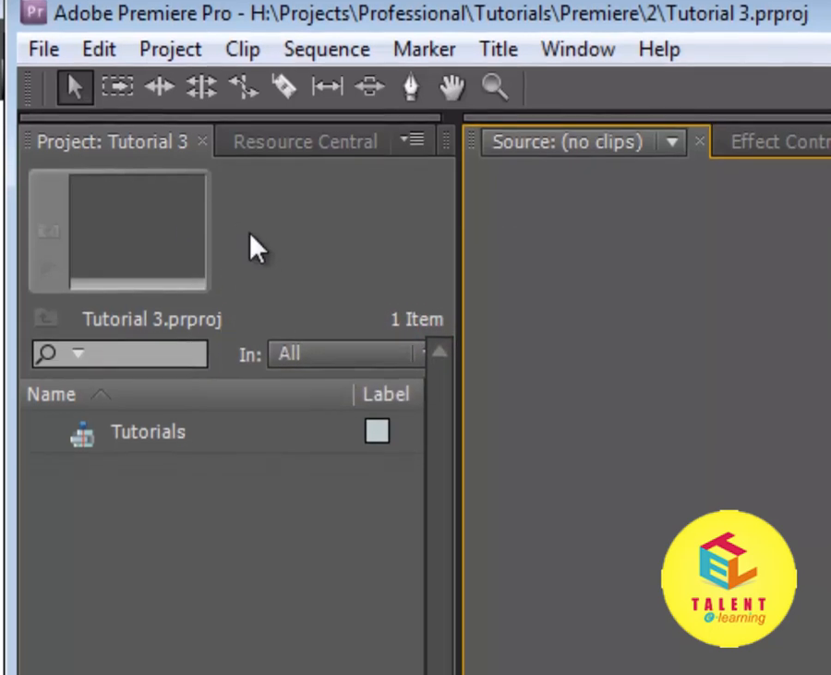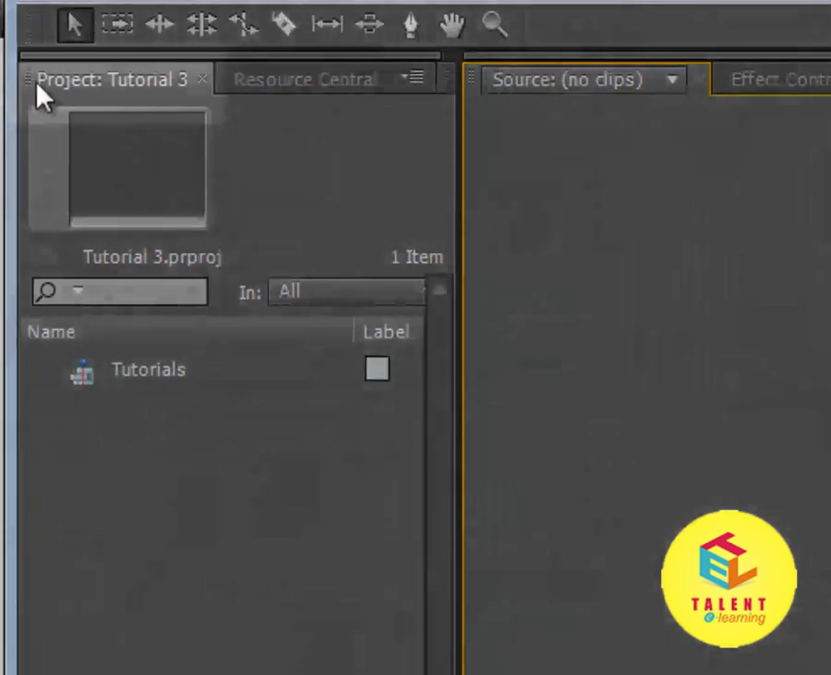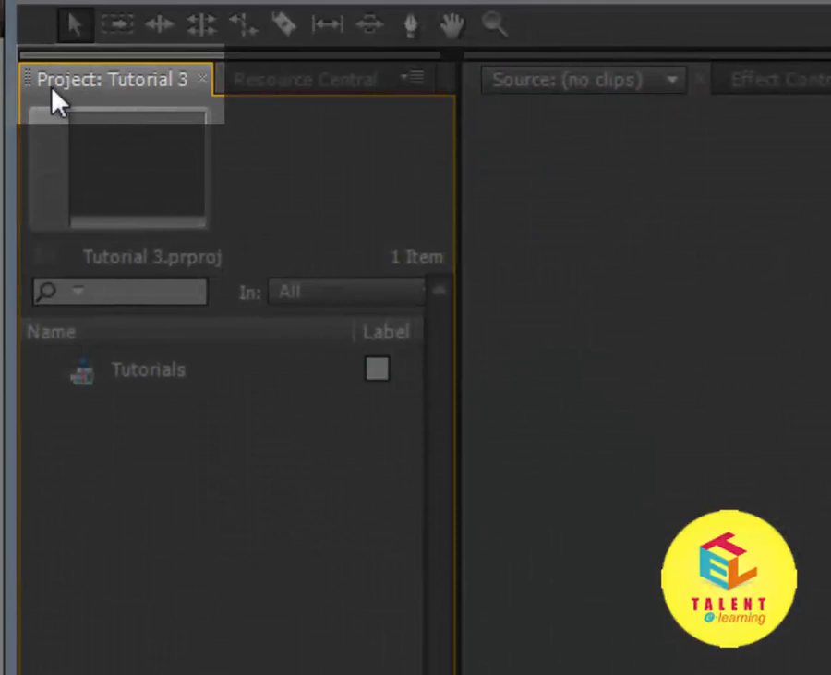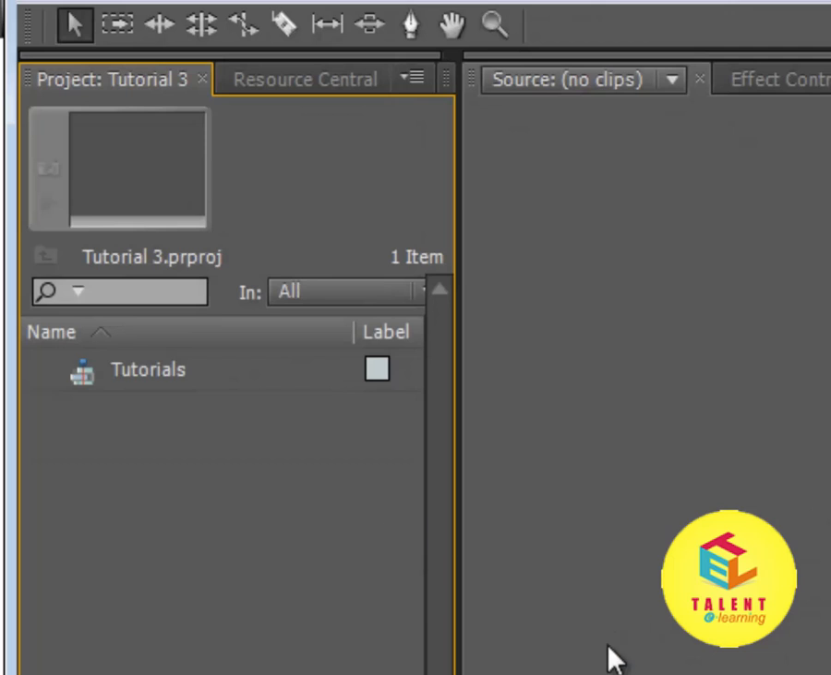The next window below that is the project window. And what you see here is a project window. The name of the project tutorial 3. That's the name we gave it when we created the project. So we get the project name over here.